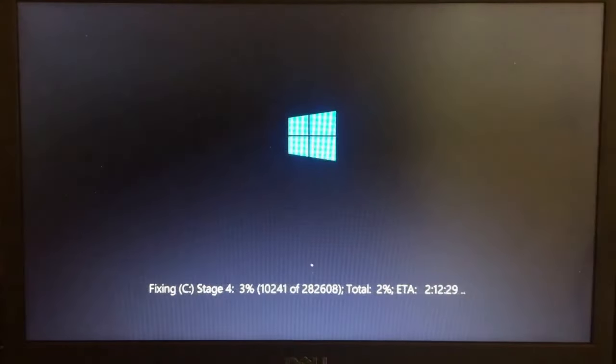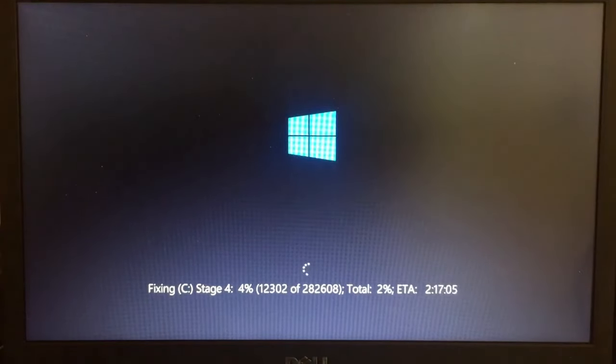When the ChkDsk scan is completed, it will just boot straight back up into Windows for you. We'll have attempted to fix any bad sectors it finds on your hard drive, and we'll reboot back into Windows afterwards, and you can move on to your next repair.